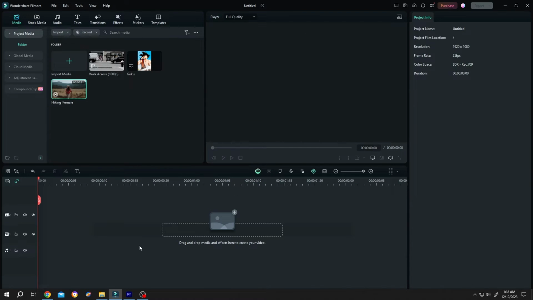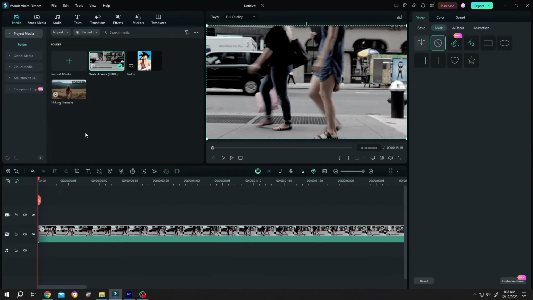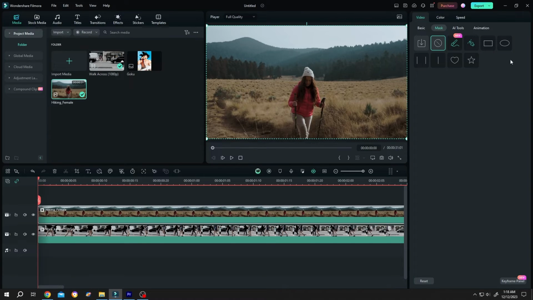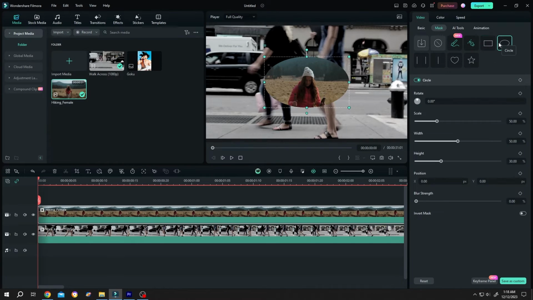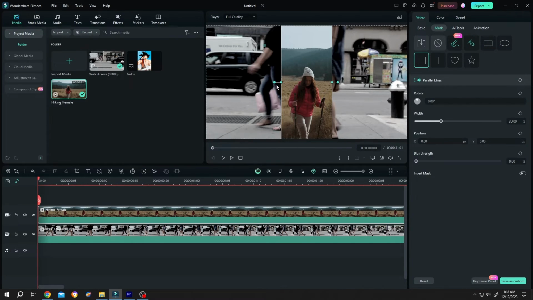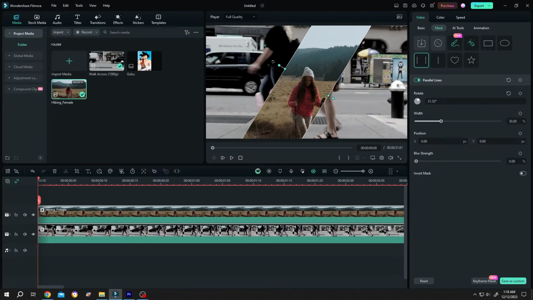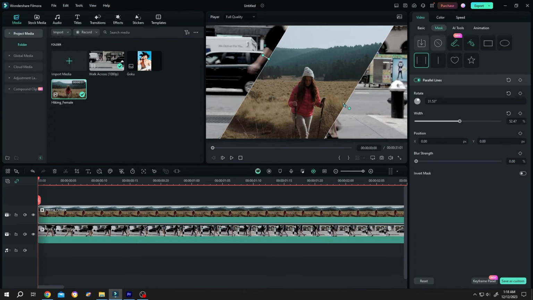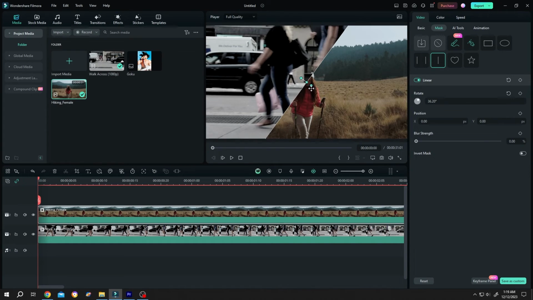Also, we have some extra presets like the rectangle, circle or parallel line. We can use them to make a split screen like this, left click, drag. See, same for the linear. We can rotate it, place videos side by side.